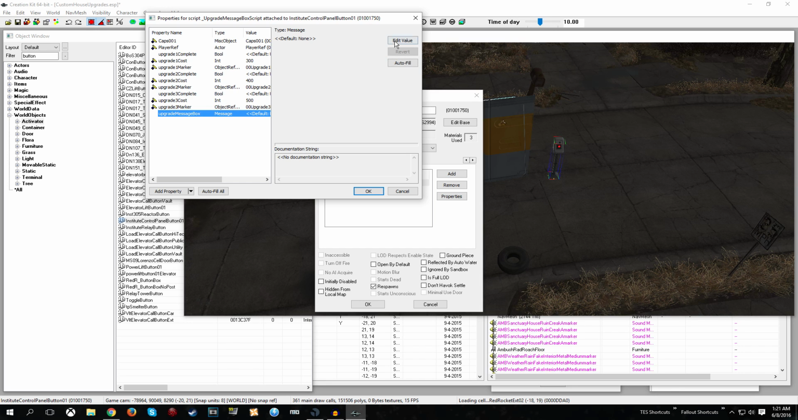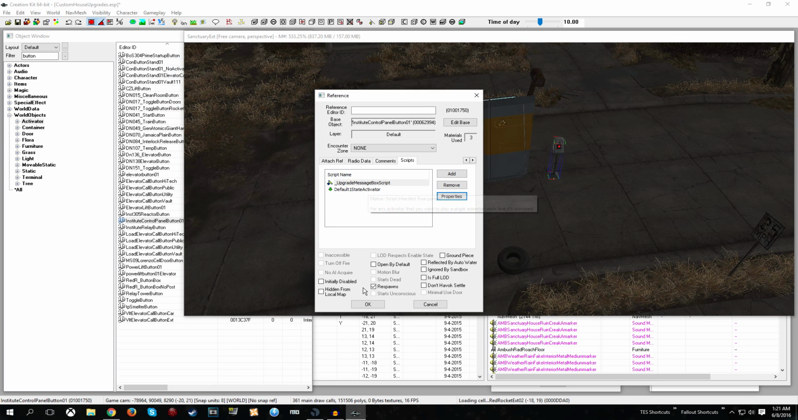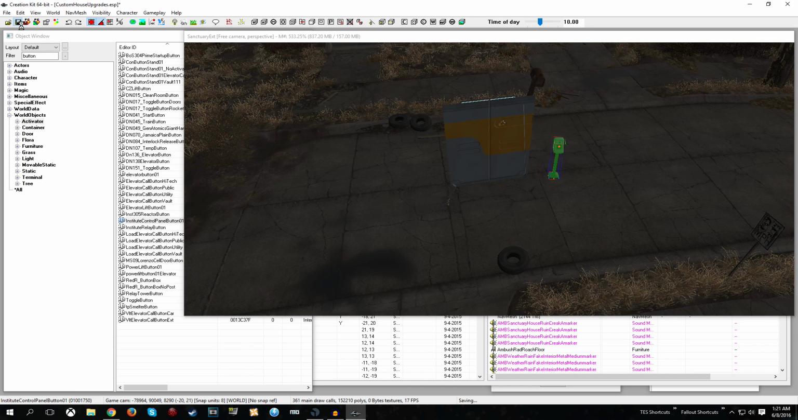Lastly, upgrade message box, edit value, select the message box that you made. Click OK. Click OK. And save, and then you're done.